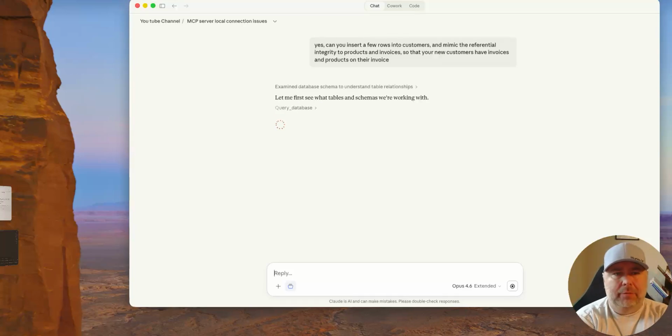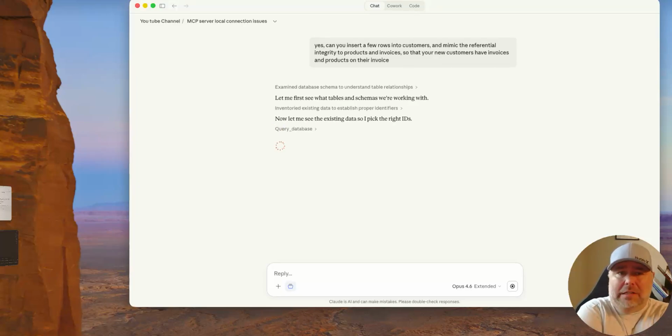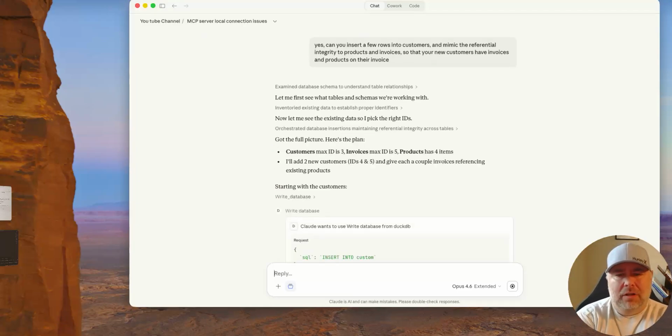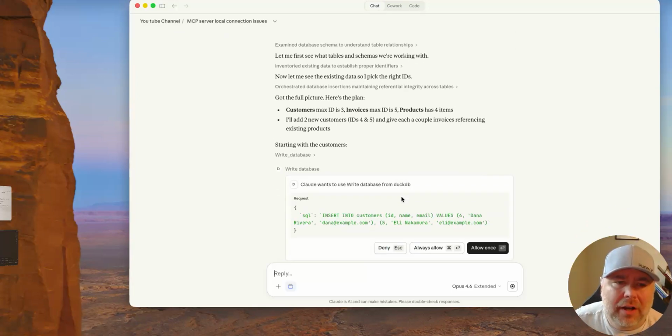Okay, it looks at the tables and schemas. And remember, my thing is set up for it to only pass SQL in. So it has to pass actual SQL, not anything else, not any other way. So it's now looking at the right IDs. It's going to look at the data. Again, my data is light. If my data was too heavy, it would get bogged down, and you'd see it compacting the conversation. Cool. I'll add two new customers, IDs 4 and 5.